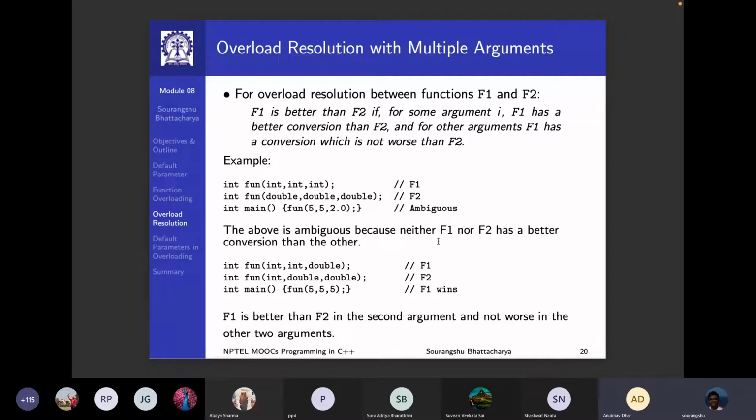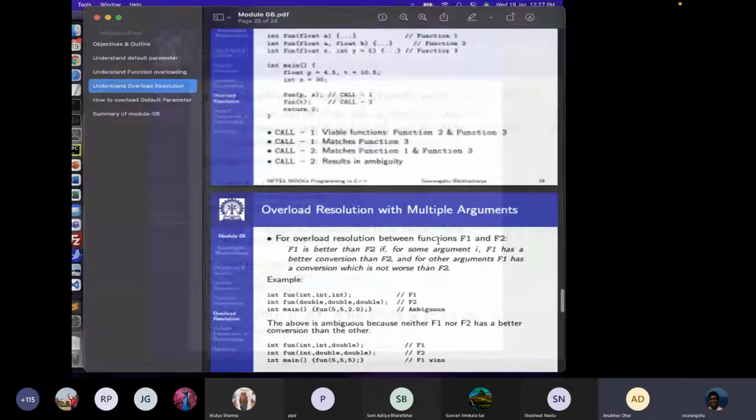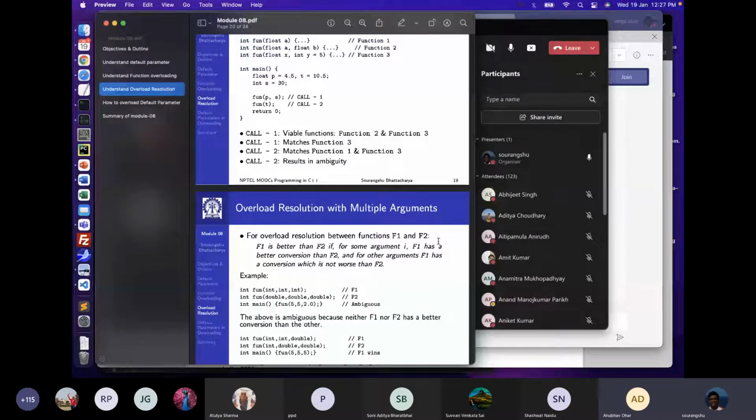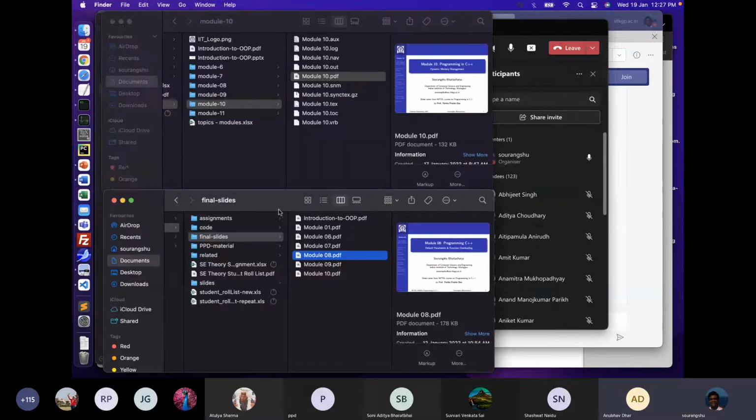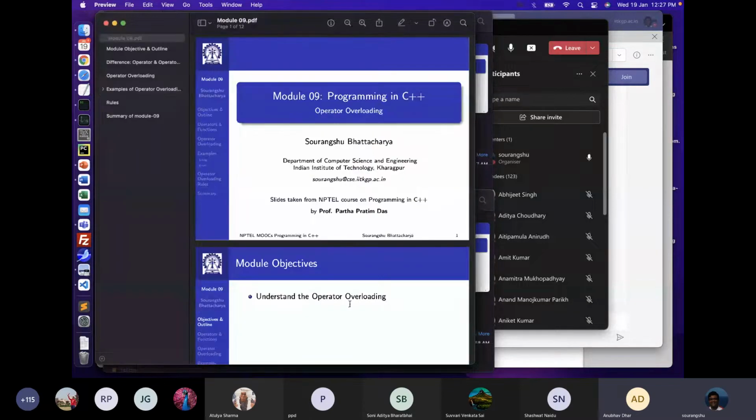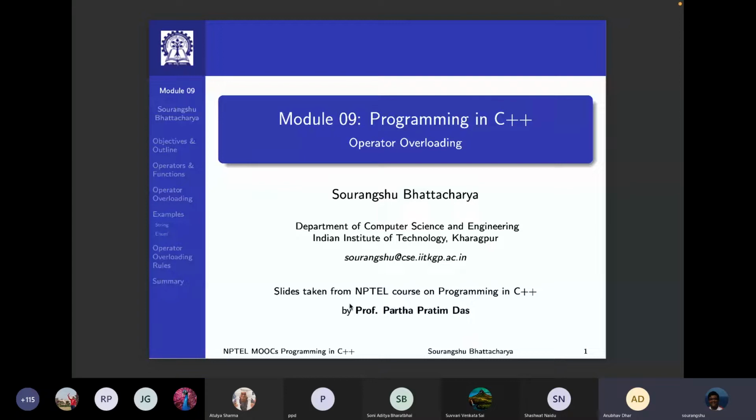Okay, so any other questions? Okay, so we stop function overloading and we now start with operator overloading. Okay. Sir, could you please explain what is user-defined conversion?